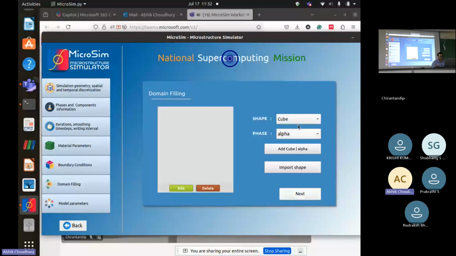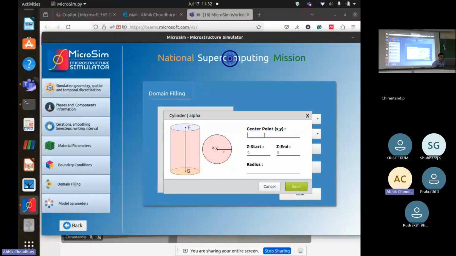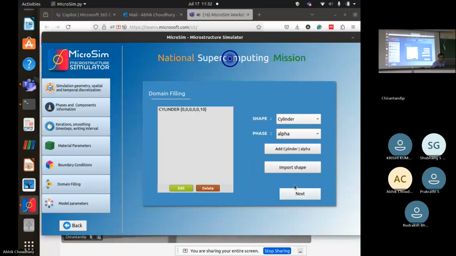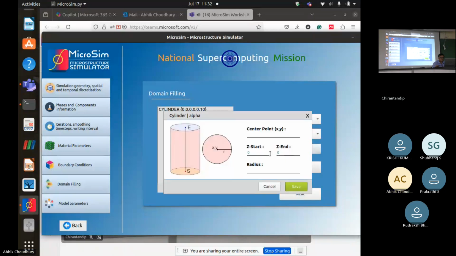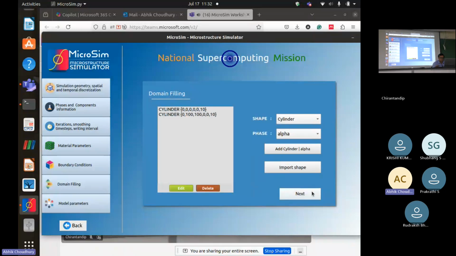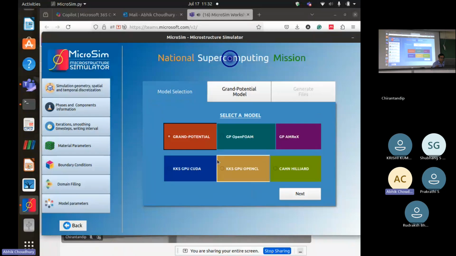So all of this you know, so let's go ahead. Let's fill a solid, which is, let's say, a cylinder at the corner. And let's add another cylinder maybe. Or maybe, yeah, let's add another cylinder at the center of the domain. And then go next. Okay.